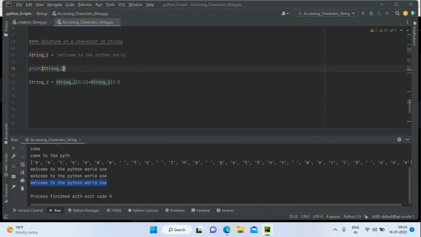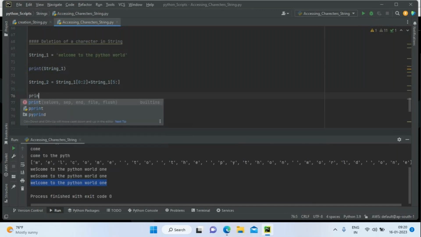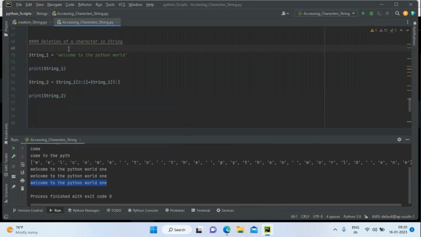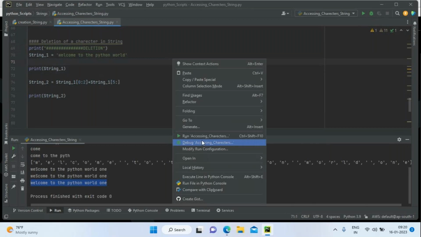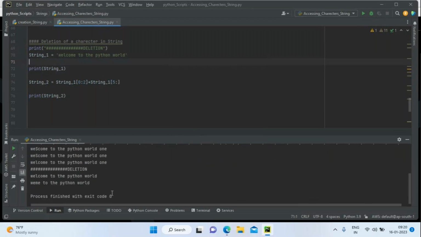String_1, you can make it as string_2. And then for our understanding, deletion of characters. See, I have deleted L and C. L and C is deleted.